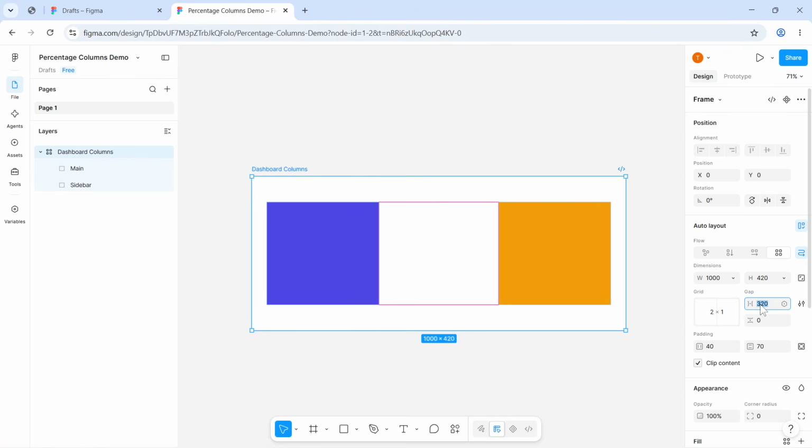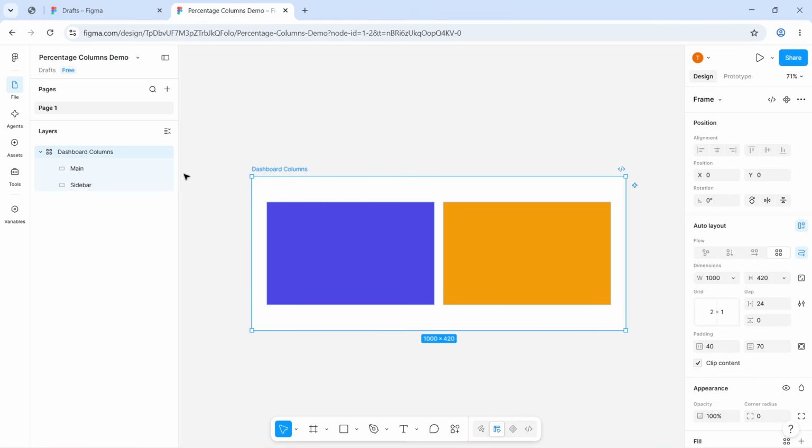Now move down to Gap. Click the horizontal field, which currently shows 320. Change the horizontal gap to the value you prefer between your columns. Leave the vertical gap set to 0. Then take a moment to check both your horizontal padding and your vertical padding to make sure they match what you want. Next, let's set the tracks.